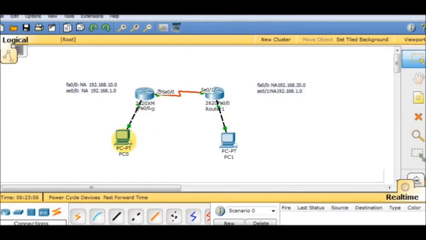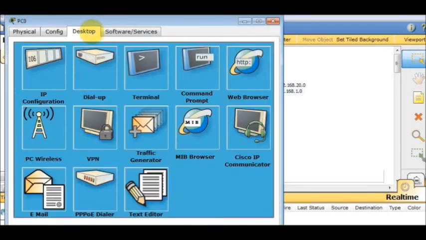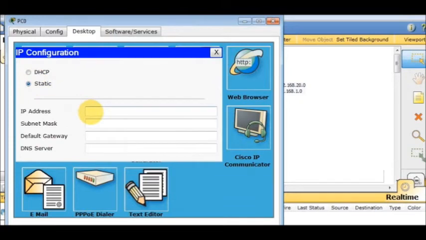The next thing we're going to do is to assign an IP address to your host. Just click the PC, then Desktop, IP Configuration, then set your IP address. As we observe, we are going to use the second usable host, which is 192.168.10.2. The subnet mask is 255.255.255.0, and the default gateway is the IP address of your FastEthernet FA0/0, 192.168.10.1.